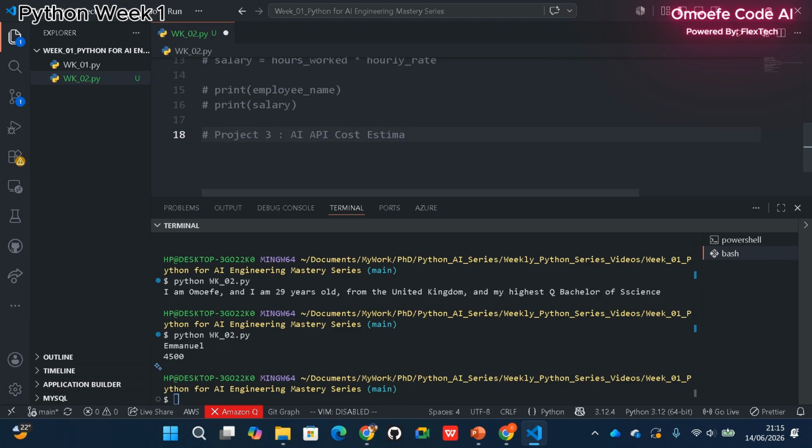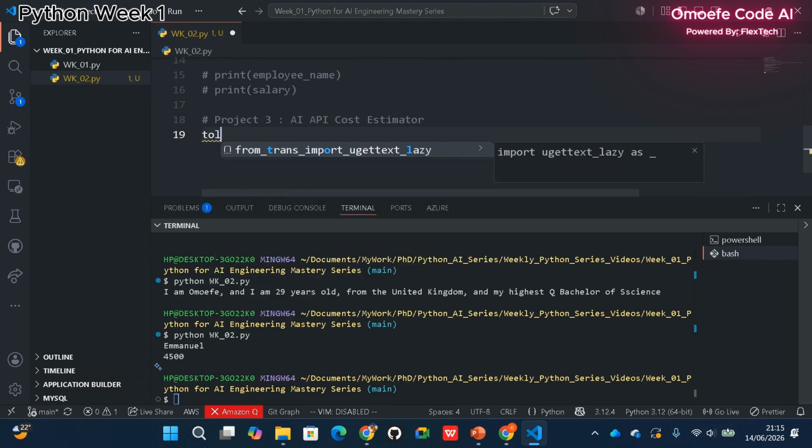Let's just say estimator. Sorry, estimator. So AI API estimator. So we are going to say tokens, which is the variable tokens. Don't forget this topic is we are dealing with variables, so you'll be creating a lot of variables, tokens.